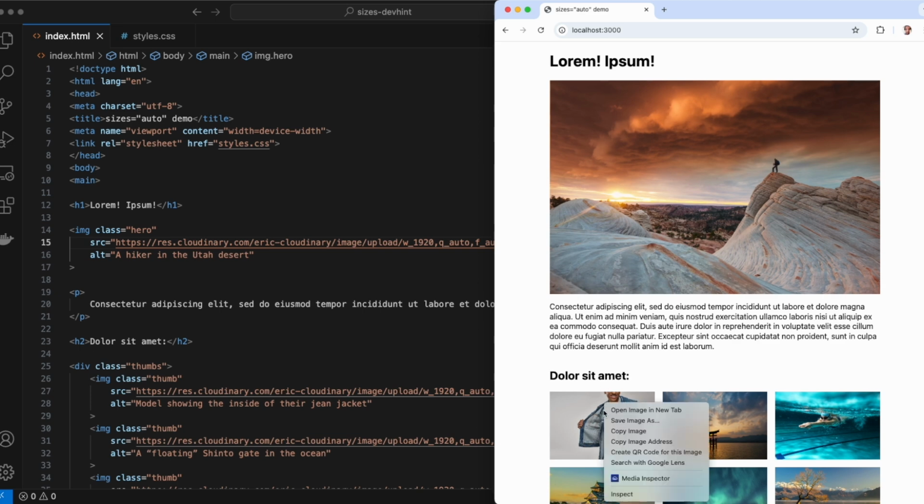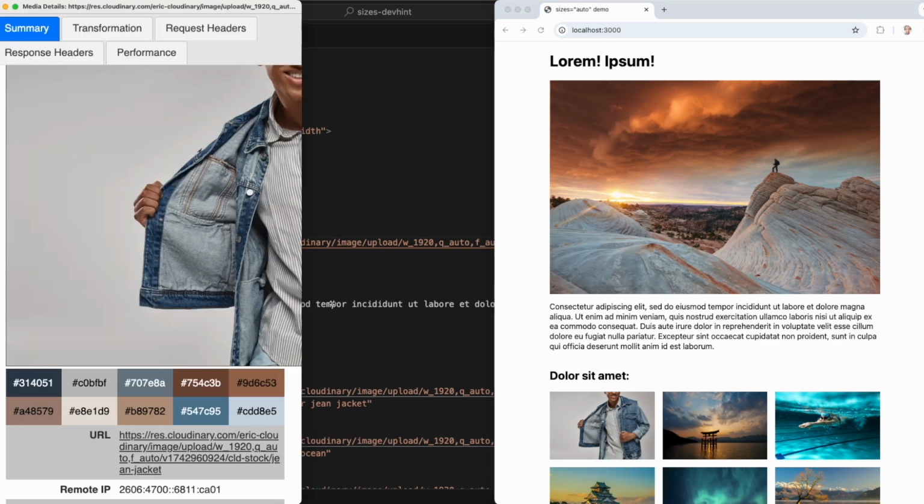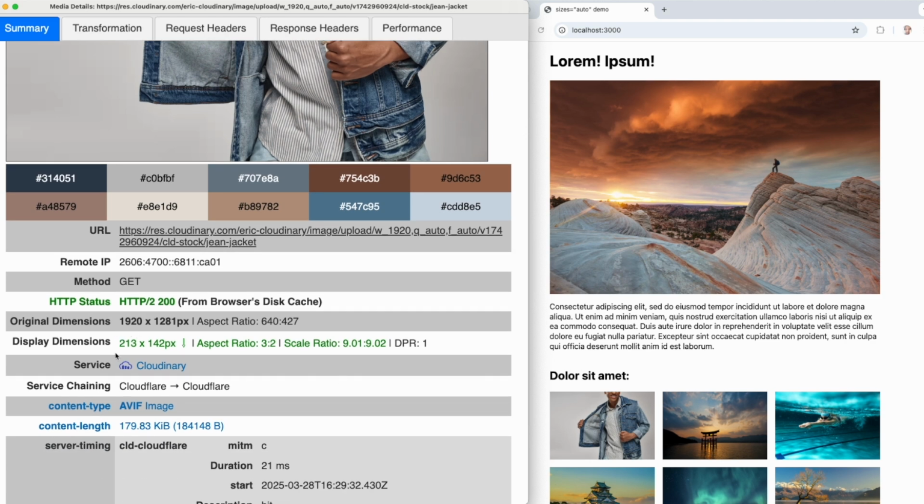If I inspect one of these, we can see the scale of that. We have this tiny thumbnail. It's only 213 pixels wide on the layout right now, but we're sending a 1920 wide image that weighs a whopping 180 kilobytes, even though it's a highly compressed AVIF. Those wasted pixels translate into a lot of wasted bytes and a lot of wasted time.